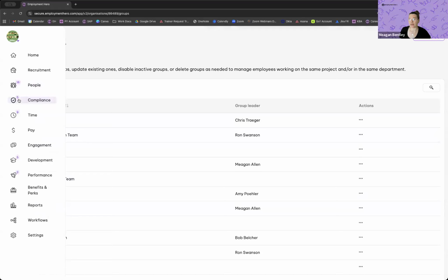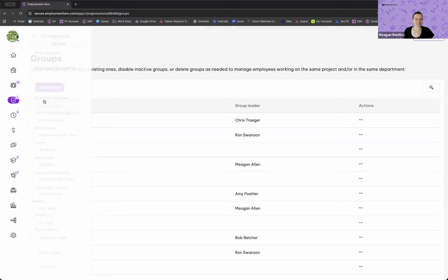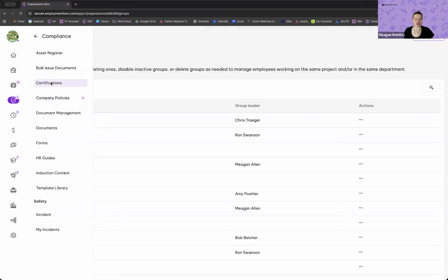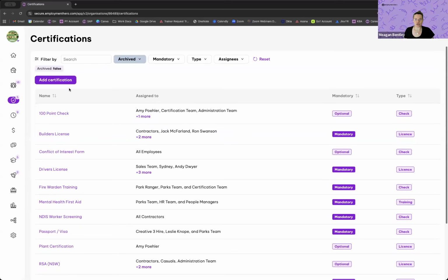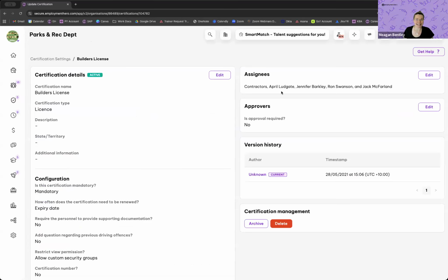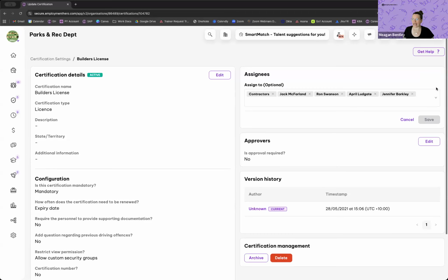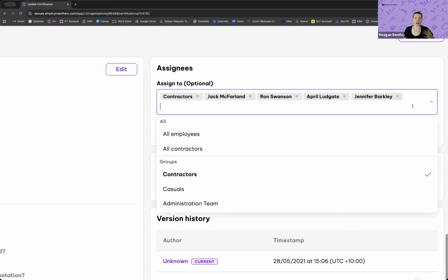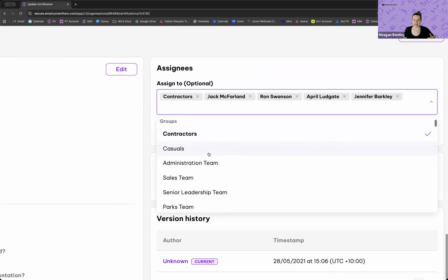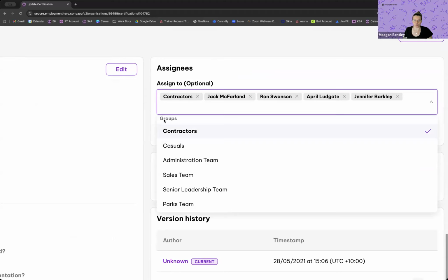Now, when it comes to assigning groups to things like certifications or permission groups or policies, I will just demonstrate how you'll be able to do this via our certifications module. So under compliance and certifications, we're going to be able to click on one of our certifications just here as an example. Under our assignee section there, when we click on edit, you'll be able to do this in various areas of the platform, including things like custom surveys as well.